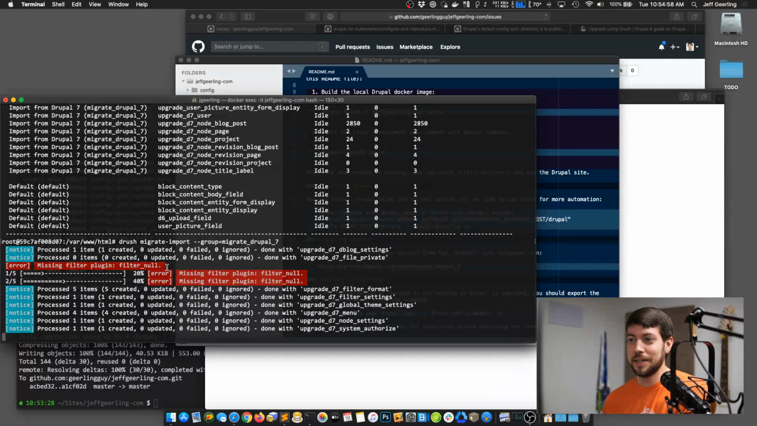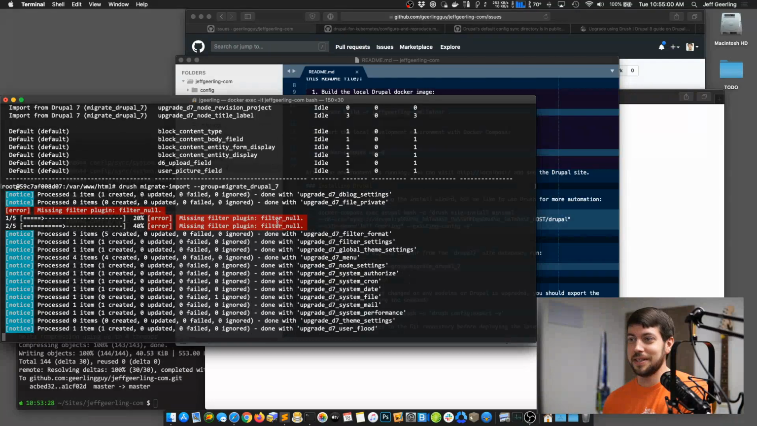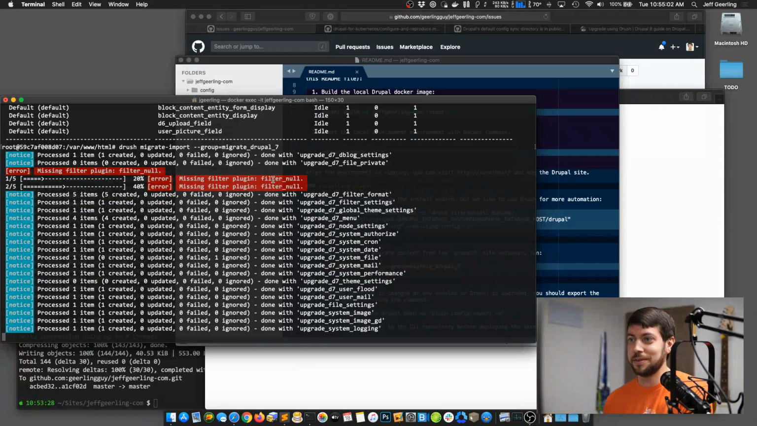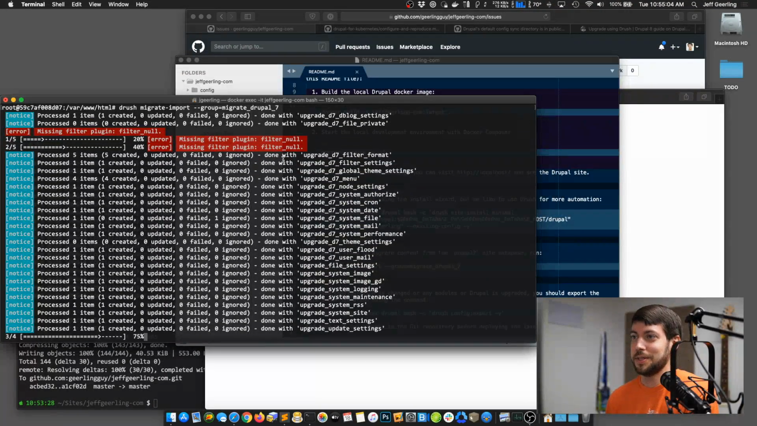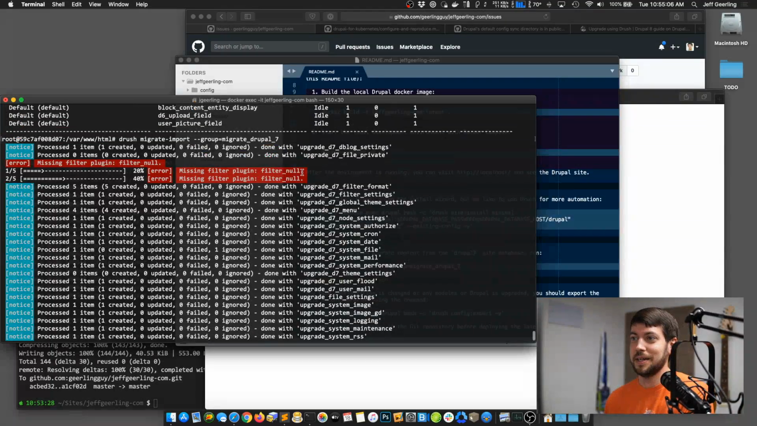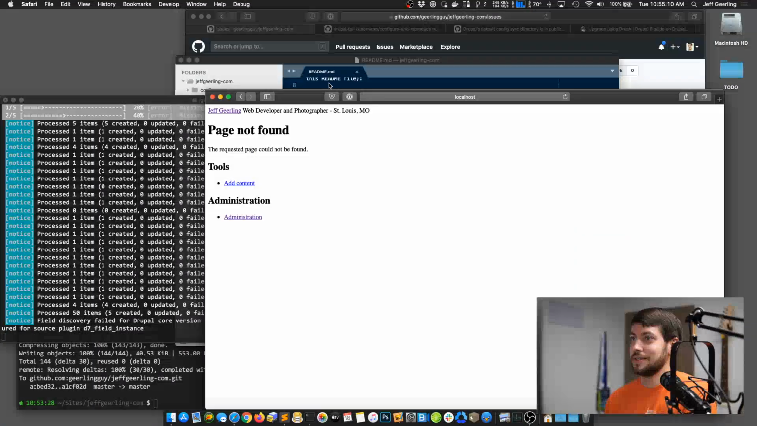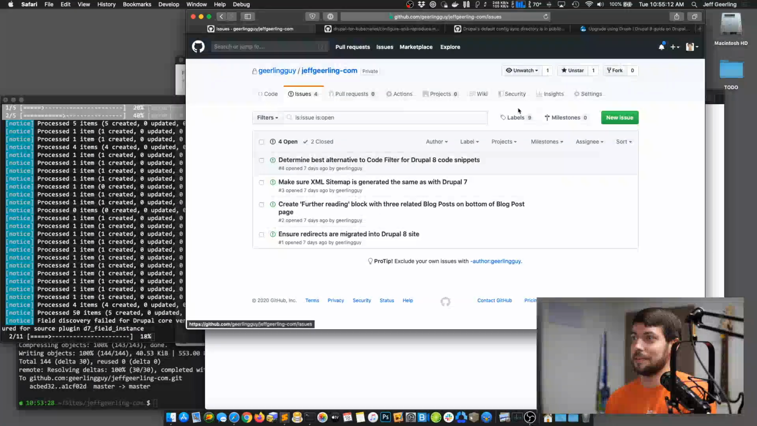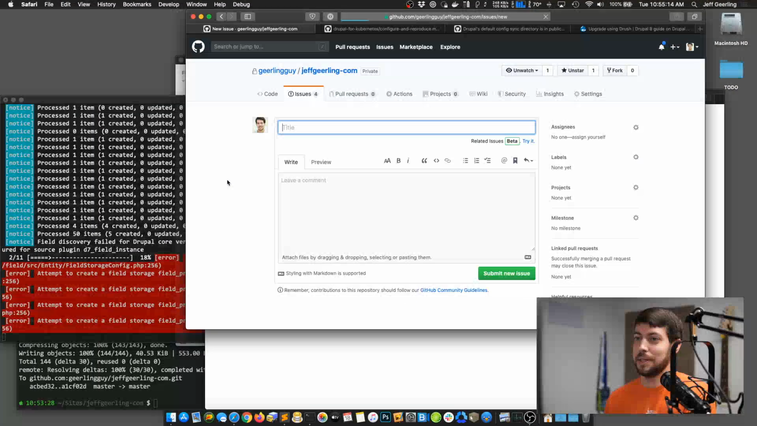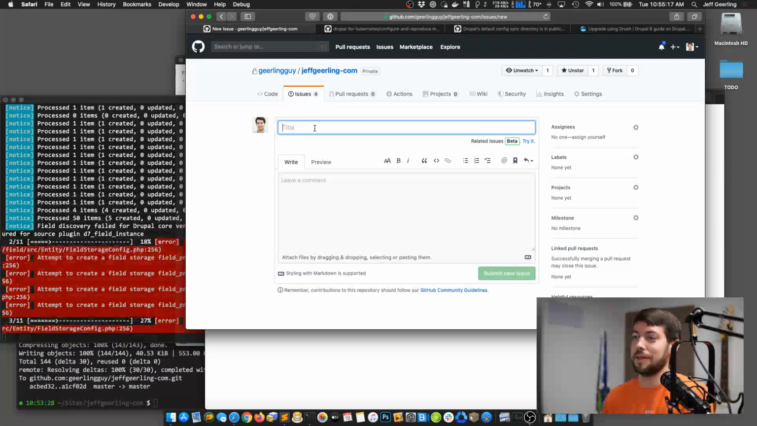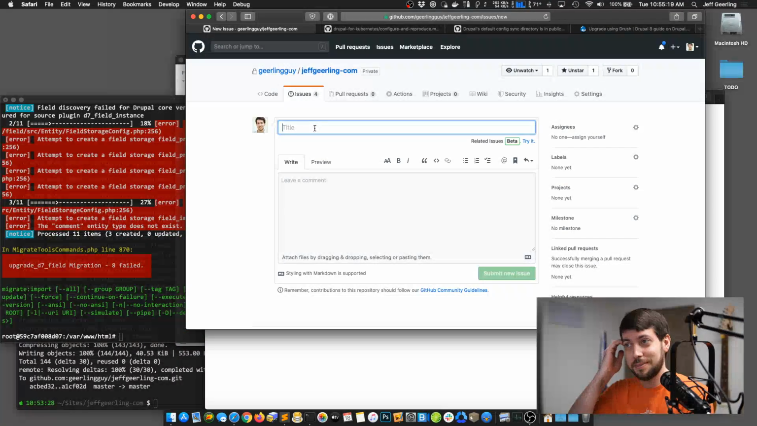This is funny. Filter null. I don't know why there would be a filter plugin called filter null, but apparently in my Drupal 7 site, something was seen there. I'm going to actually pop this into an issue just so that I can look into it later. It's another one of those things where when you're doing a big migration, you want to keep track of all the little things that you don't fix because it could lead to bigger problems later.